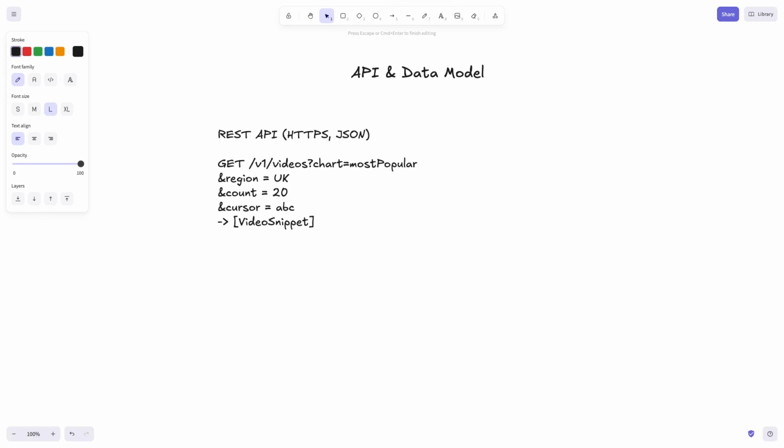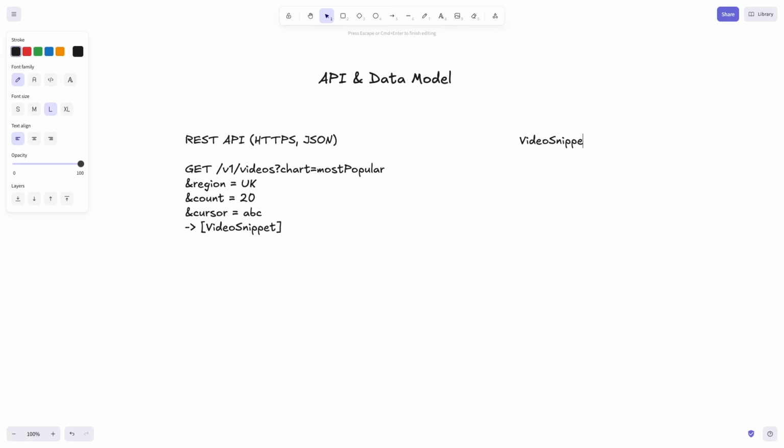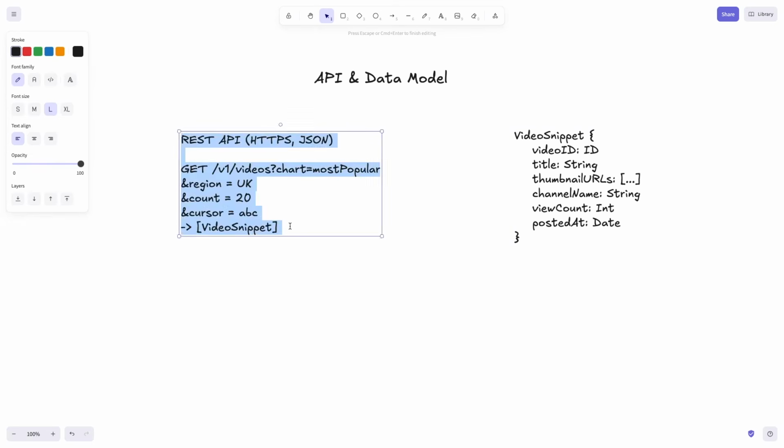What is a video snippet? Let's define a data model for this. Basically, it's a short representation of a video that will show on the first screen. So, we need a few key things: the video ID, the title, and the thumbnail URLs, usually multiple sizes so it looks good on different devices. We also want the channel name, the view count, an integer, and finally the timestamp for when the video was posted.